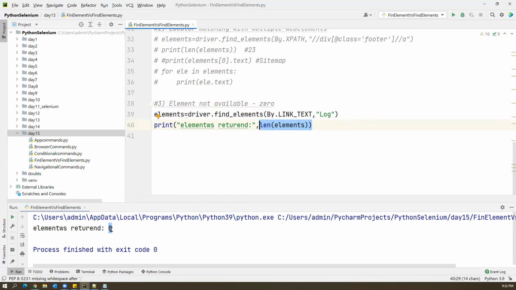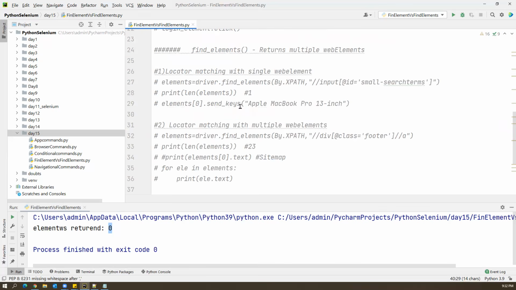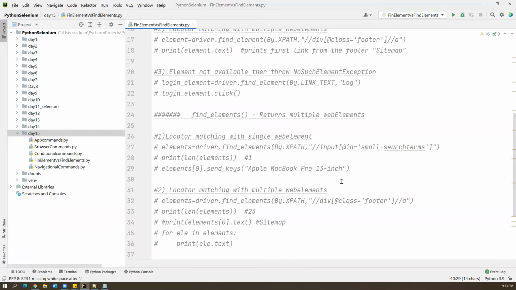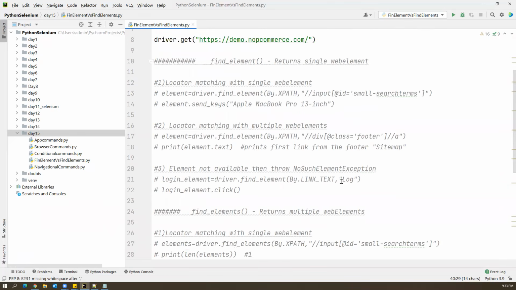So what is another difference here? In case of find element, it returns a no such element exception. But find elements will not return any exception. That is another difference. Okay. So these are the differences between find element and find elements.